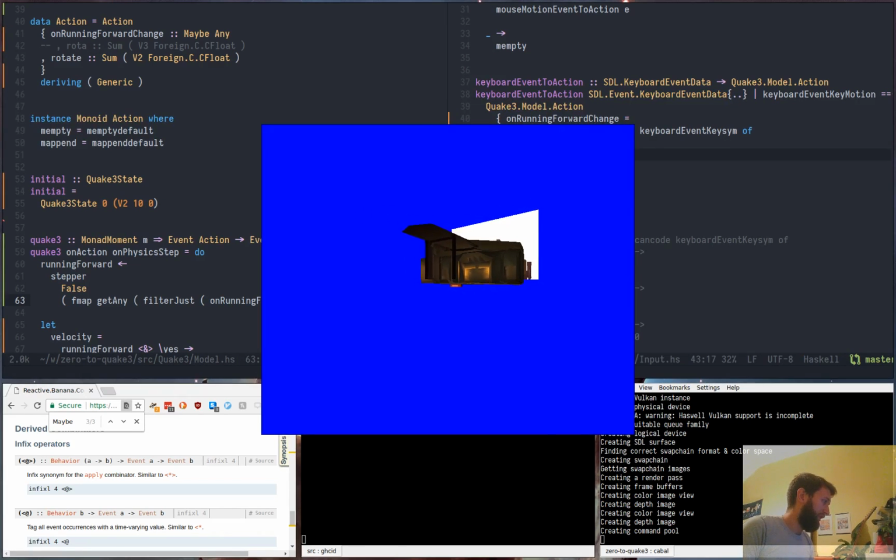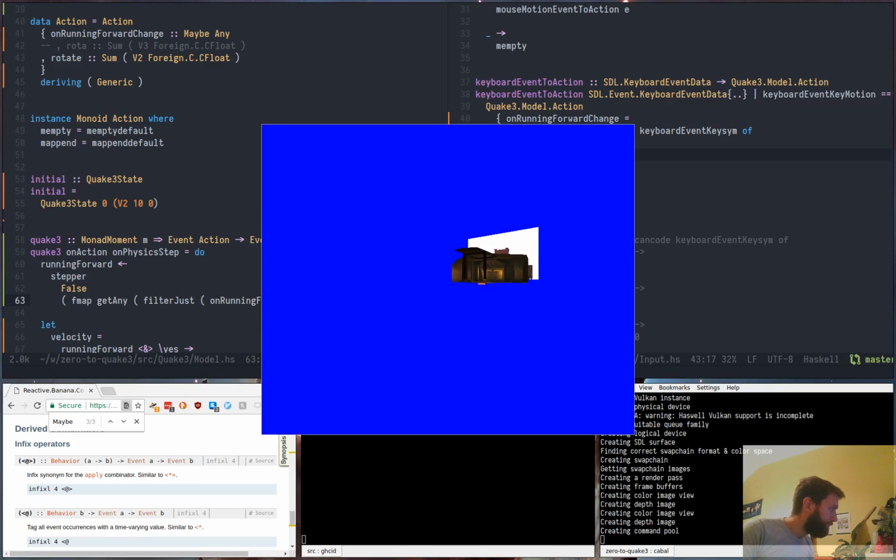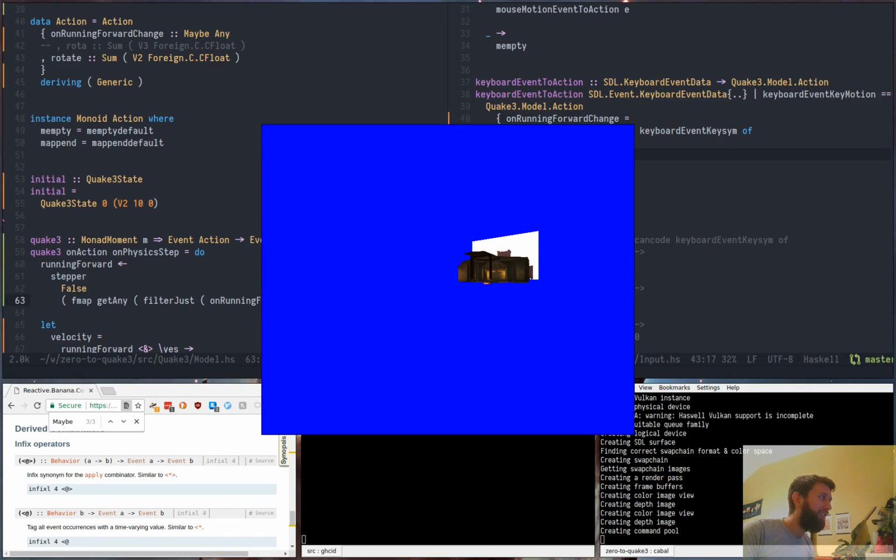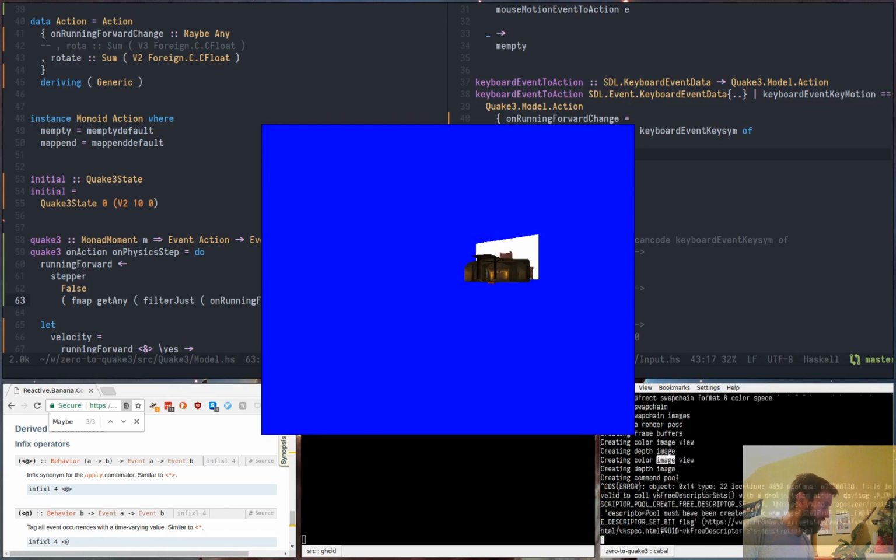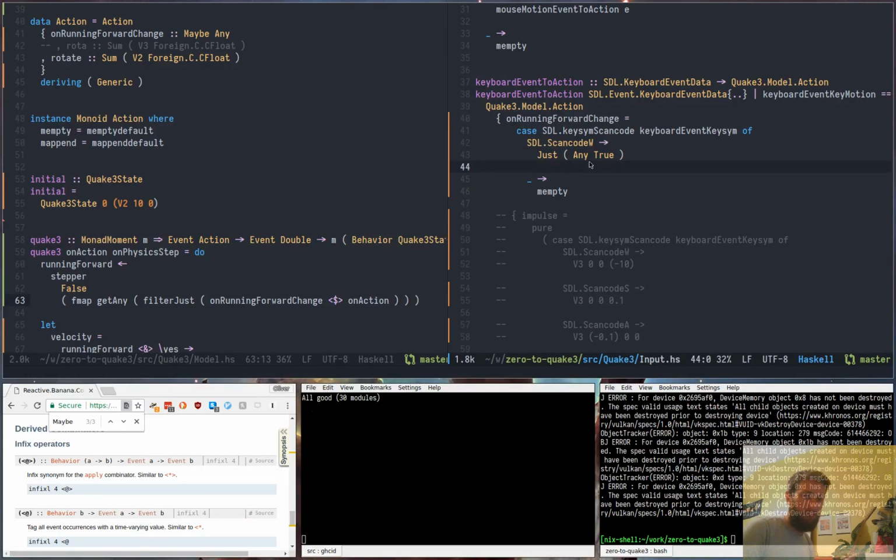So, that's problematic. I can't hit Control C. Where's my mouse gone? There we go. We should probably put a quit button in at some point soon.